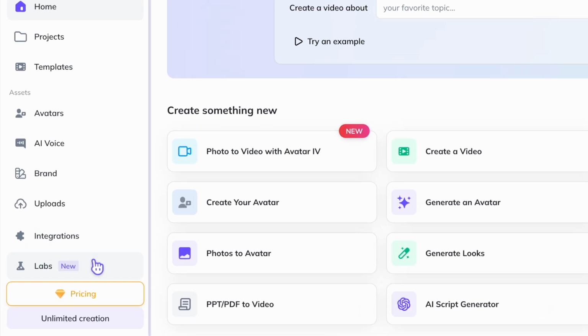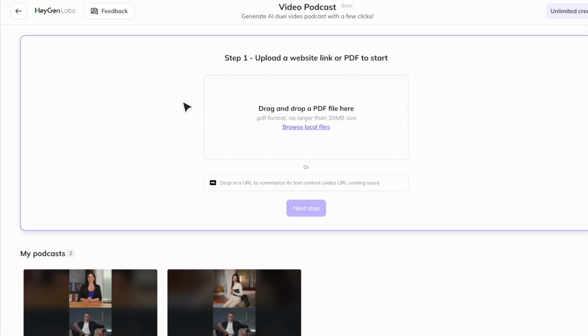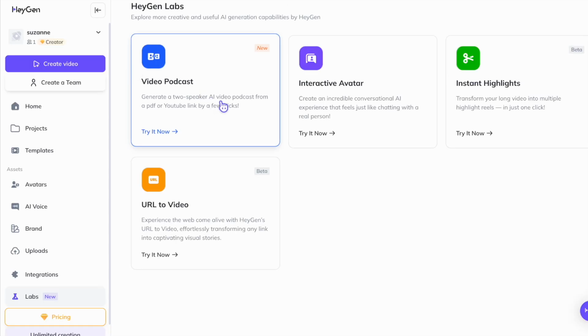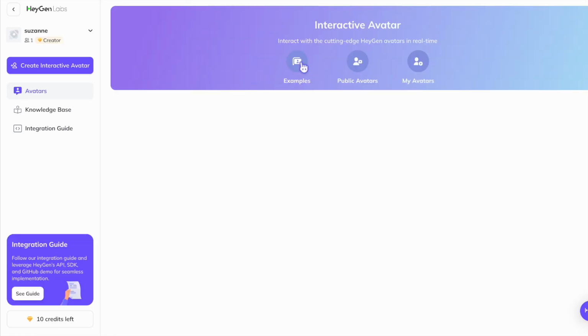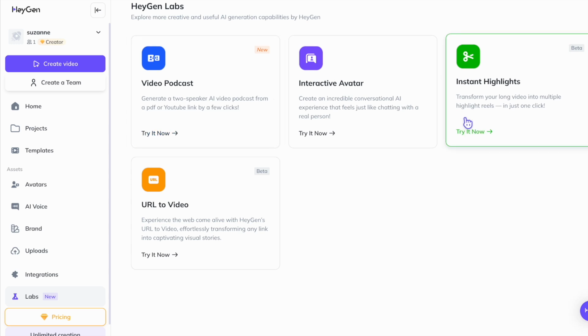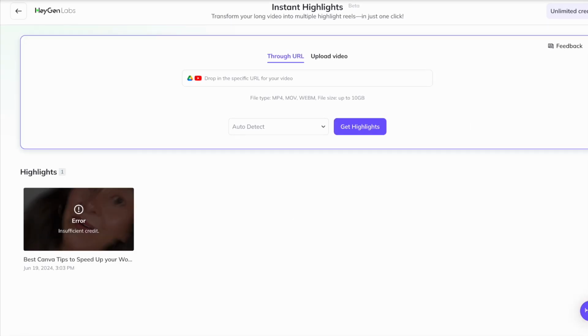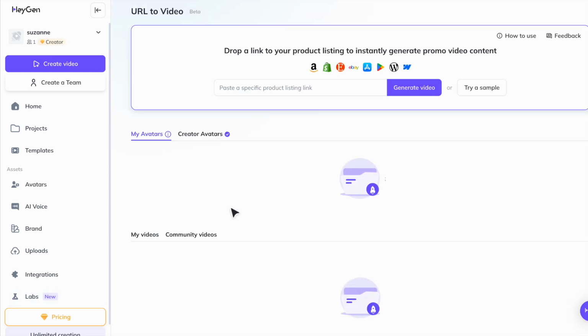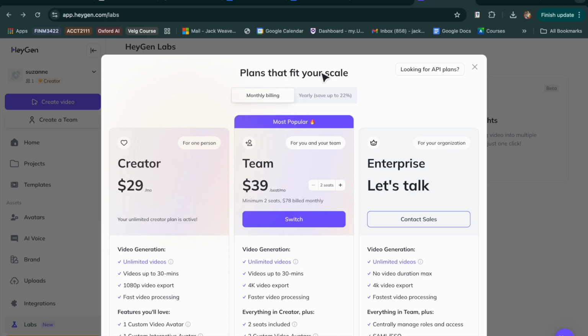In the Labs section, HeyGen showcases some of its newest tools. The video podcast feature turns a document or YouTube link into a two-speaker conversation with avatars. Interactive Avatar lets you create a clickable, chat-style experience. Instant Highlights automatically edits longer videos into bite-sized clips, and URL to video transforms any web page into a short, engaging visual story.